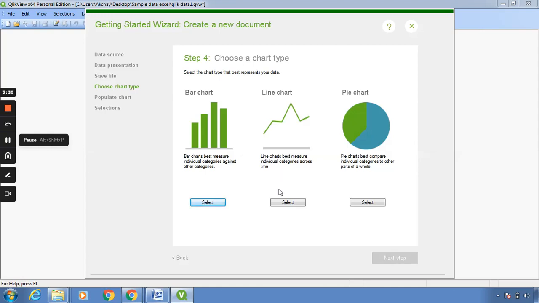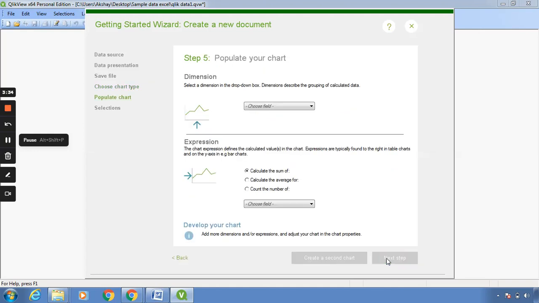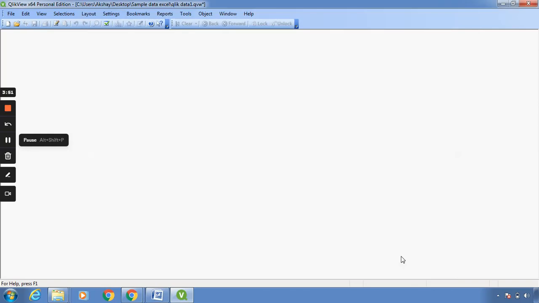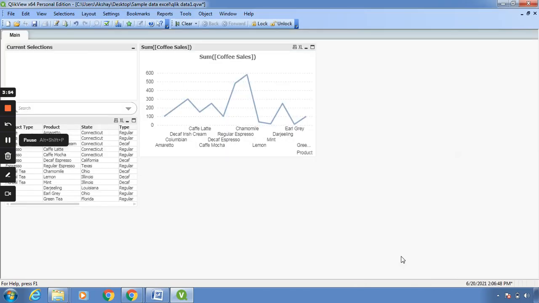It will ask us to select a chart. I will go with this particular line chart. Selected. Next step. Choose any type of dimension which you want. I will go with products. Calculate sum of sales. Next step. If you want to display the table, I will go with the table. Click on create. So the steps are being completed.